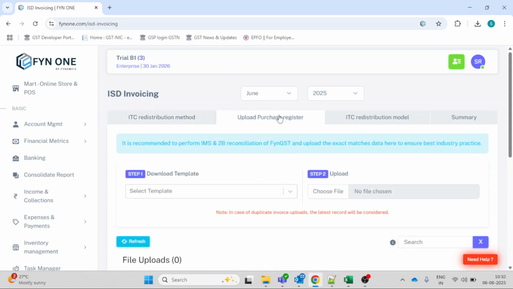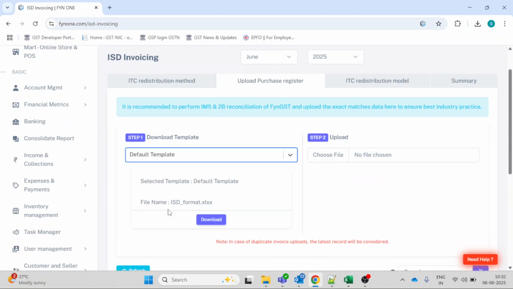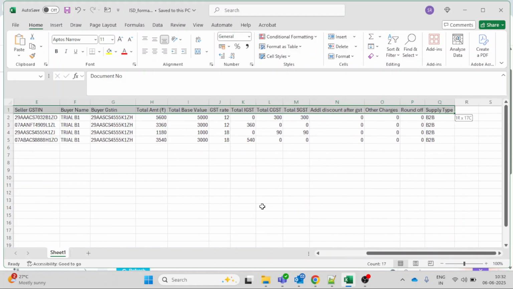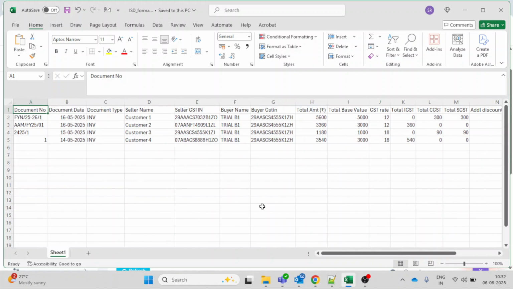In the second tab, you upload the purchase register. So we have given a default template. We can also customize this to a specific template of your choice. I'll just show you quickly what the default template is. These are about 17 columns that are relevant at an invoice level.